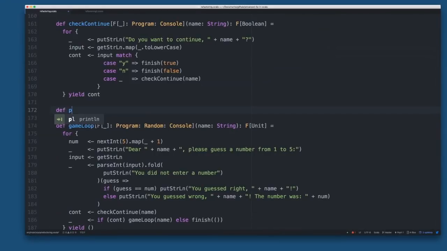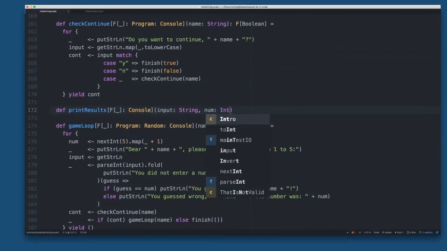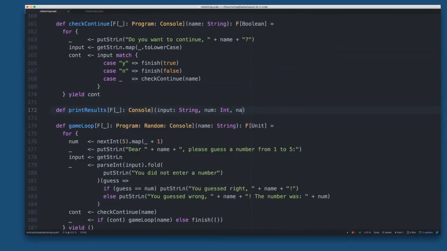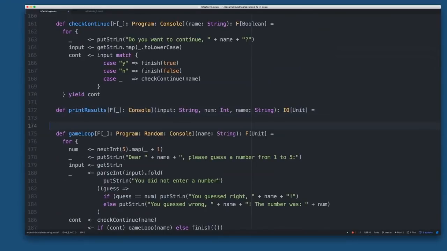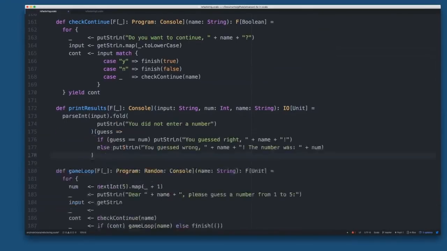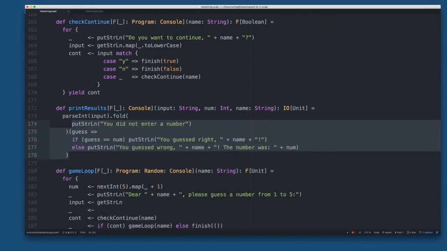So I could literally call print results here. And it's going to take the input, which is a string, and it's going to take the number, which is an int, and it's going to take the name, which is a string, and it's going to return IO of unit. And all I do is call this.